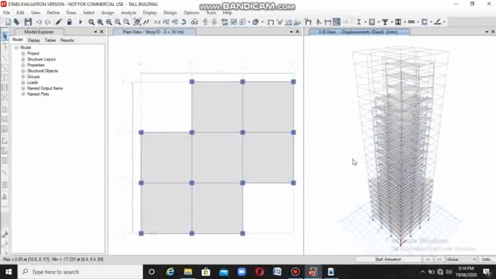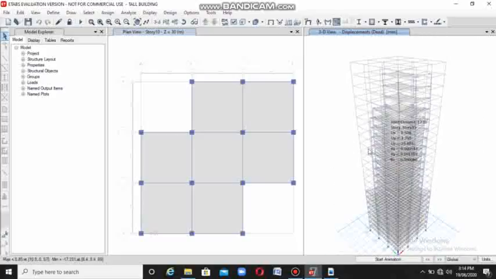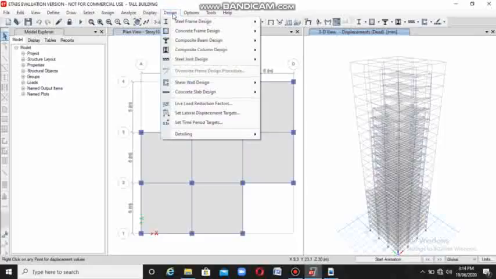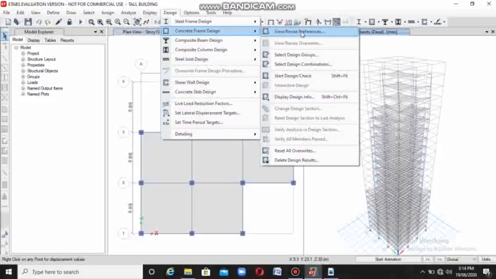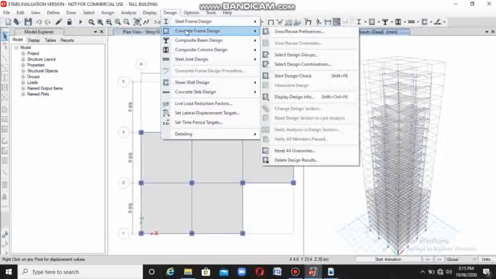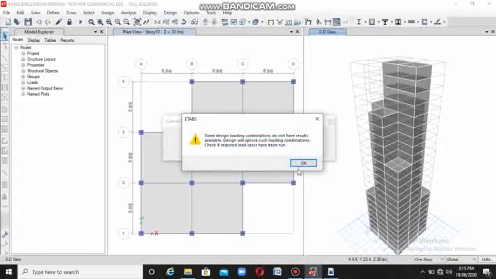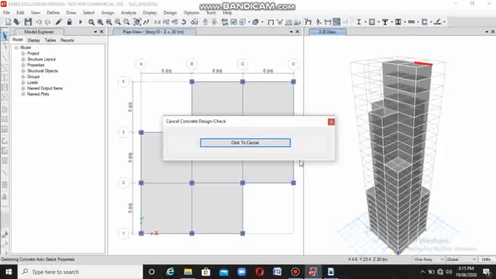Yes, the analysis is over. Place the cursor on the element, you will get the displacement values and other values. Now go to the next step, that is the design part. Go to Design, select Concrete Frame Design, check View Preferences, that is IS 456-2000. Click on OK and start the design check. It takes a little time.